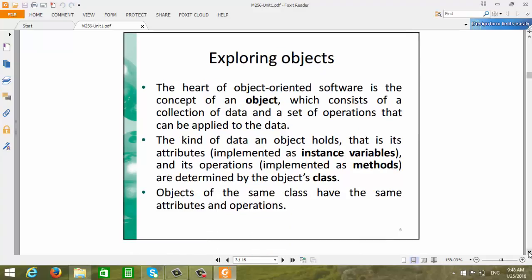Now we remind you with some of the basic concepts of object-oriented programming. In the heart of these concepts is the concept of an object. An object is built of a collection of data and operations. Sometimes you call them attributes and behaviors. And the attributes or the data in the object can be implemented using variables, where the operations is implemented using methods.